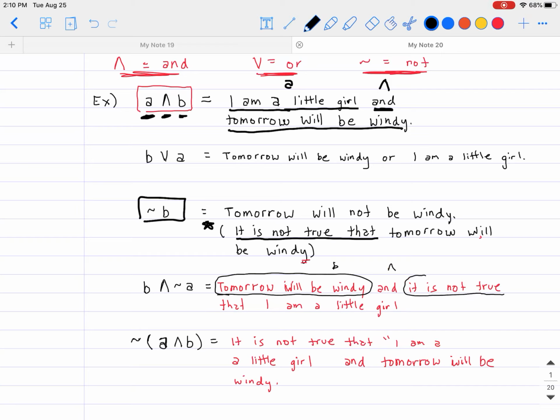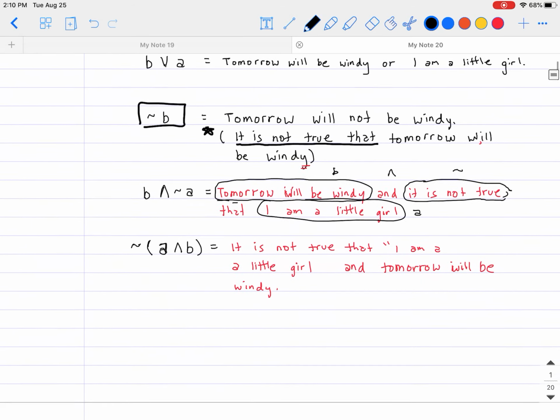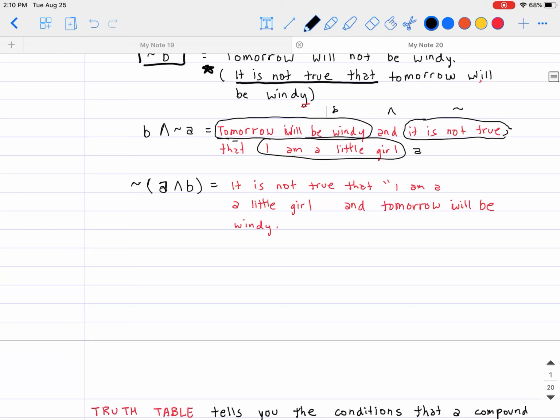And this portion right here, it is not true that that's going to be the negation of this part right here, which is going to be the statement of A. Okay. And the final example of this one would be right here where you have a big parentheses in between two statements with a negation on the outside. So this is kind of like order of operations.